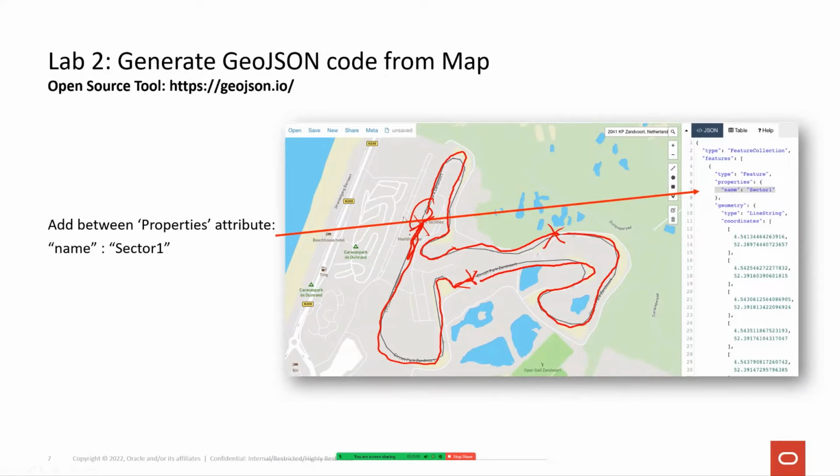So for each of the sectors, I would like to highlight that you would be required to put in a property attribute called name, with the name of the sector. So the first one would be sector 1, this would be sector 2, and this would be sector 3. You will see why we need to do this later on in the Oracle Analytics section.